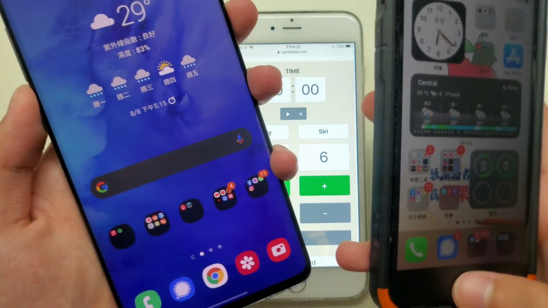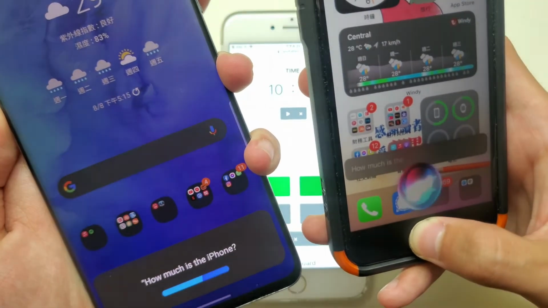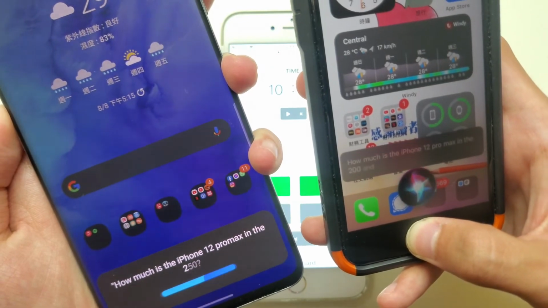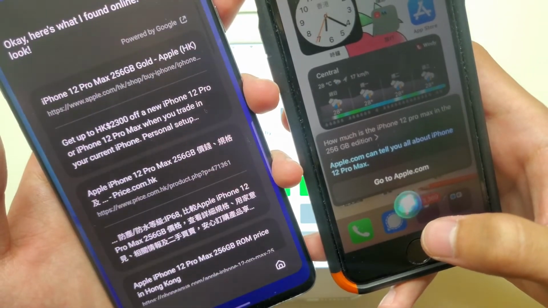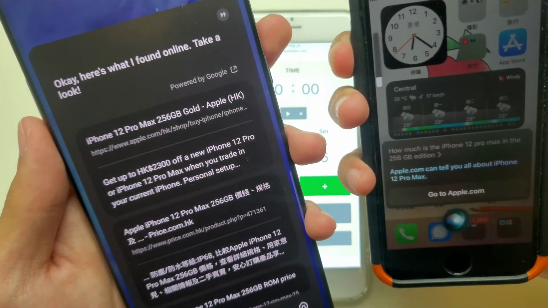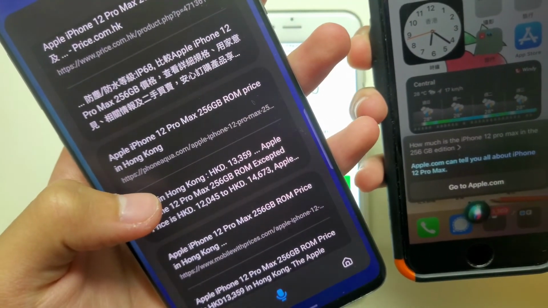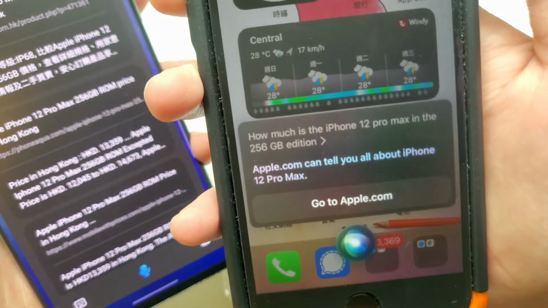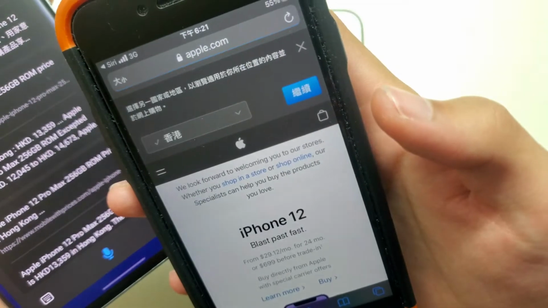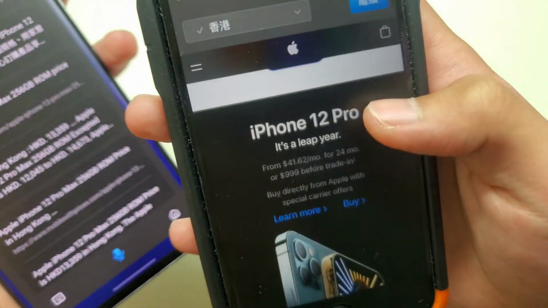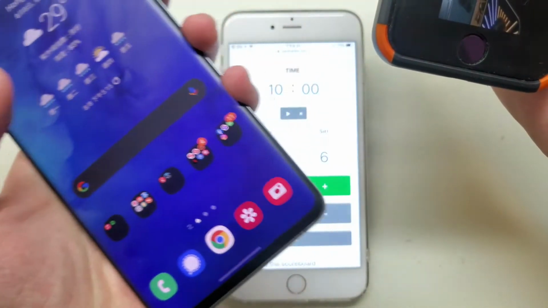Okay, last question. The iPhone 12 Pro Max pricing. How much is the iPhone 12 Pro Max in the 256 gigabyte edition? Both of them. Oh, okay. Samsung this time around did a little bit better, and the iPhone, wow. I mean, I have to press it again. Same thing happening with the iPhone. I have to press again to see the pricing here. But Samsung just directly brought you to whatever information it was to provide.